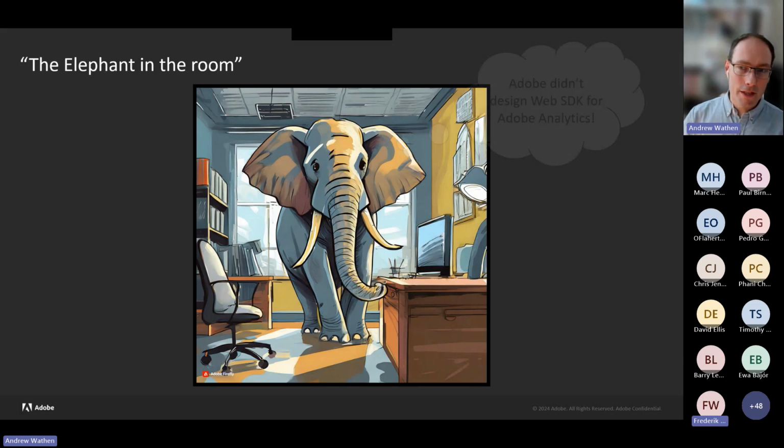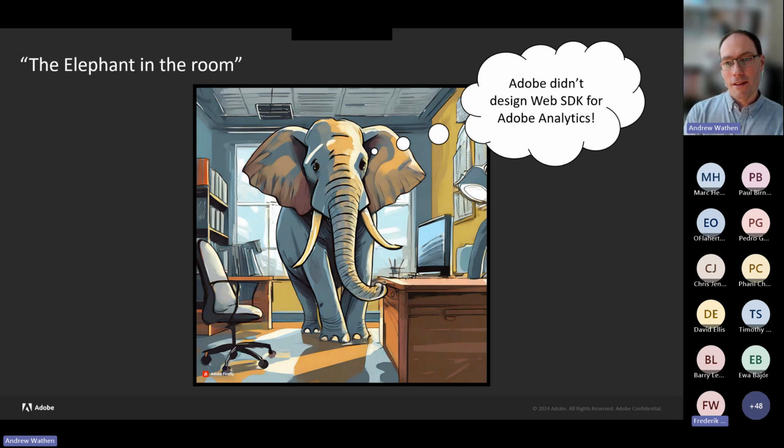The elephant in the room really is the fact that Adobe didn't design Web SDK for Adobe Analytics. It was done as a sort of next generation product, supporting Adobe's Experience Cloud products, so things like CJA, AJO, real-time CDP. And therefore, there are some compromises or some decisions that we have to make about how we get this to work with Adobe Analytics.